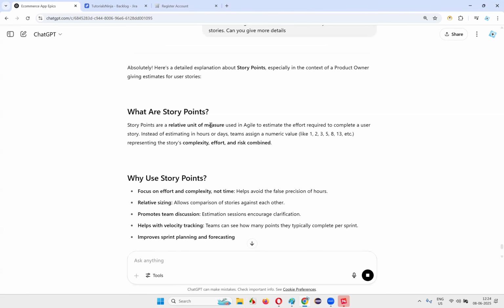Story points are the relative unit of measure. Relative. Okay. We are comparing with different stories and giving a relative unit of measurement. The effort that is required to complete a user story, instead of estimating in hours or days, the team assigns a numerical value. Okay. It doesn't have any particular measurement in terms of hours or days or minutes, etc. And how will the numerical value be? 1, 2, 3. After that, 5 is coming. Where is the 4 gone?